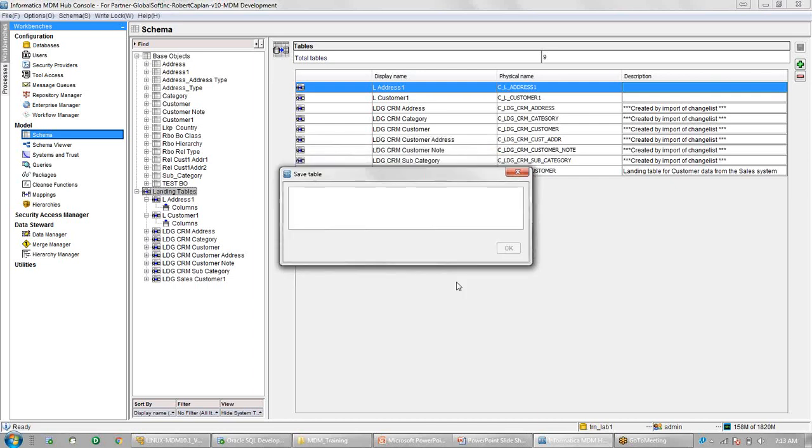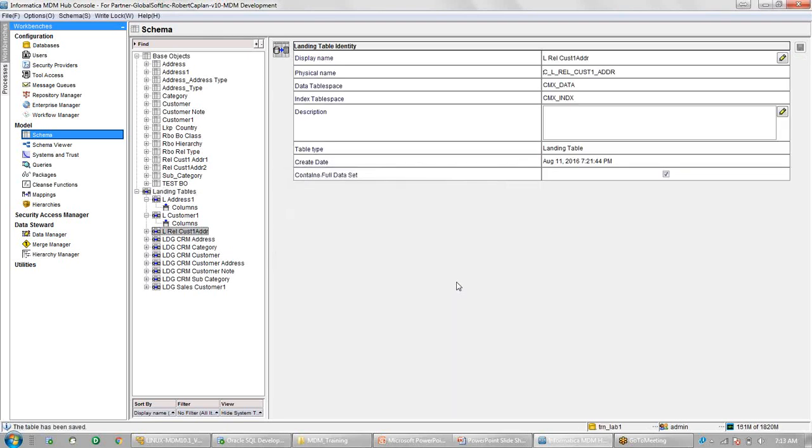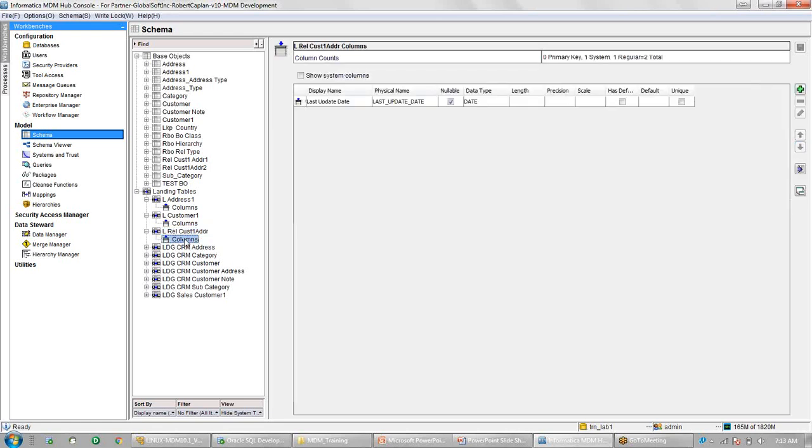In the last class, you said that whenever we are creating a primary key column, it should be char 14. It doesn't apply here? The primary key column, yeah, that applies at the base object level only. Whenever we create it in the base object, it is char 14. But now I am going to create it here in the landing table. It is always character 255.